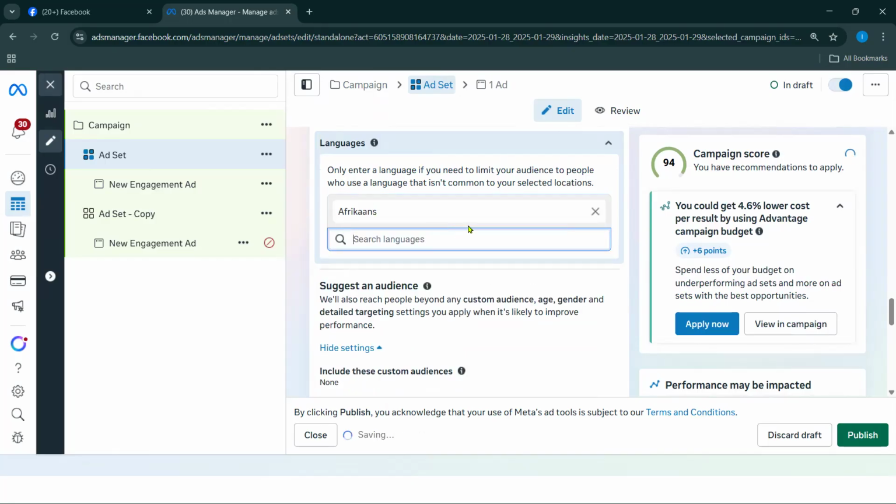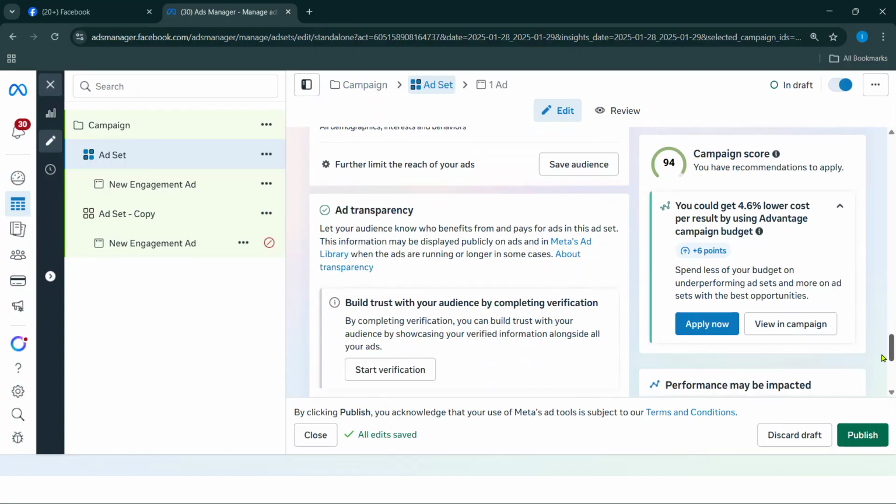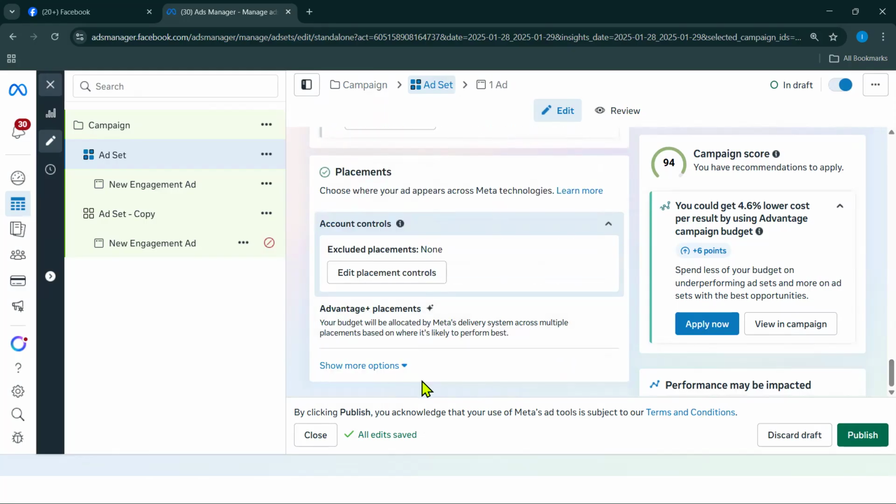If people only speak Afrikaans should see your ads, whatever language you want to pick, that is where you do it. Now, let's talk about placement. Placement, like I said, is where your ads are going to show.